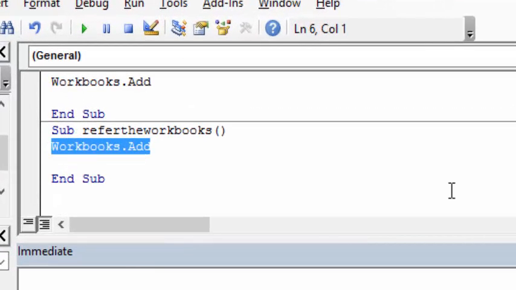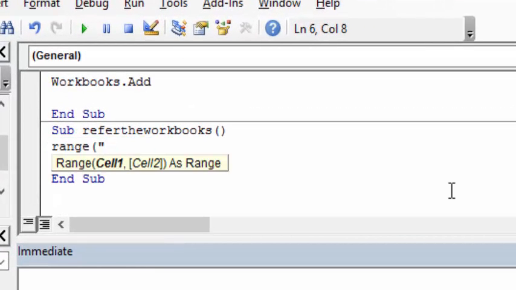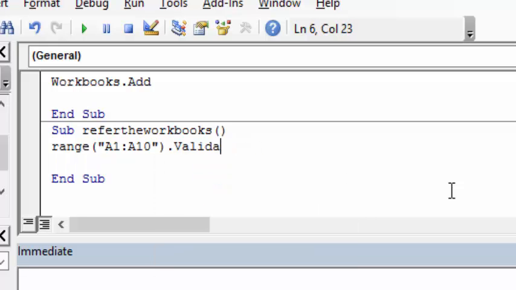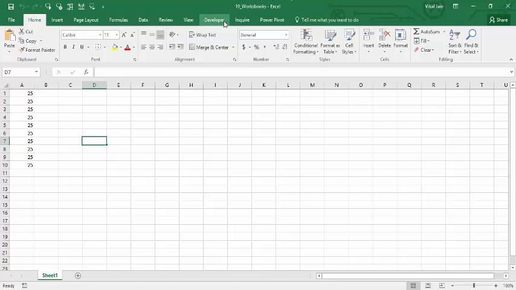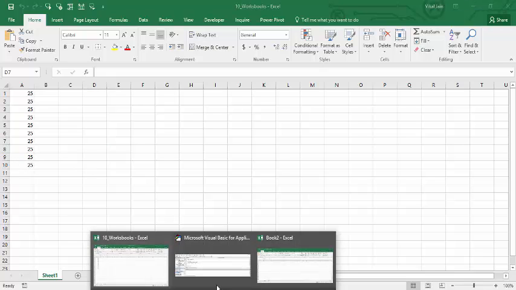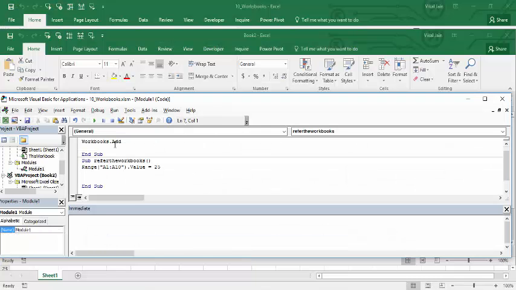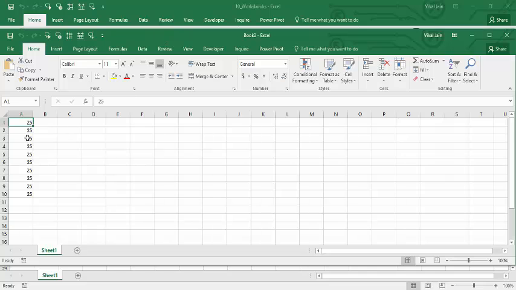Delete this. Range, double quotes, A1 colon A10, double quotes, close parentheses, then Value equal to 25. So I have created a code in which A1 to A10 value will be 25. Run this code. Now my active workbook is 10 workbook and the A1 to A10 value is 25. Okay, now select Book 2. Now run your code. Now see, Book 2 value A1 to A10 has changed.